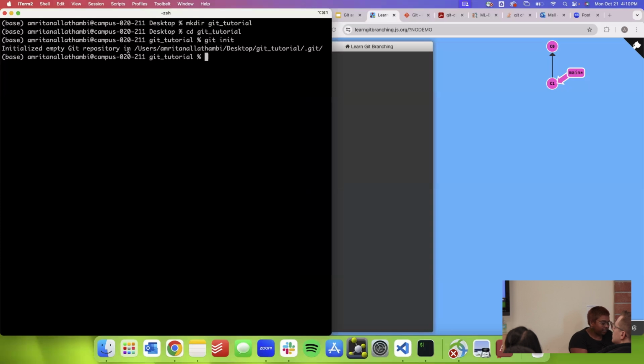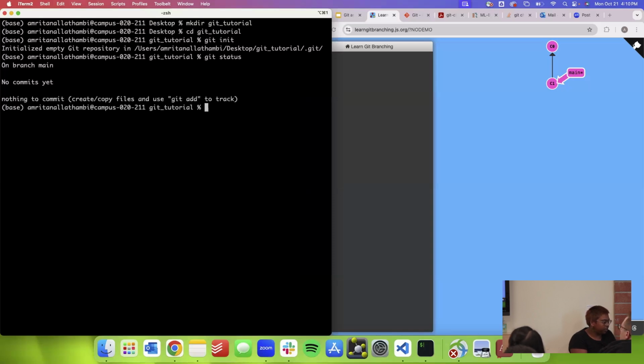But what does that mean? It means you're basically keeping track of this repository with Git now. What you can do, which I type a lot, is git status, and it'll show you what's going on with the three areas that I was talking about.